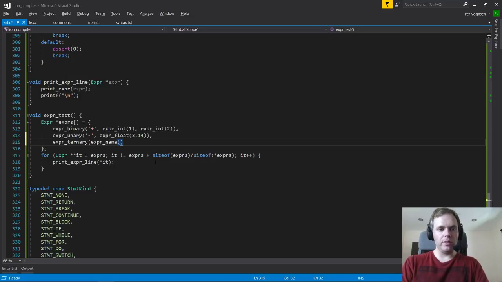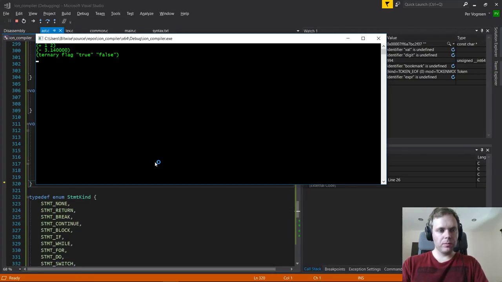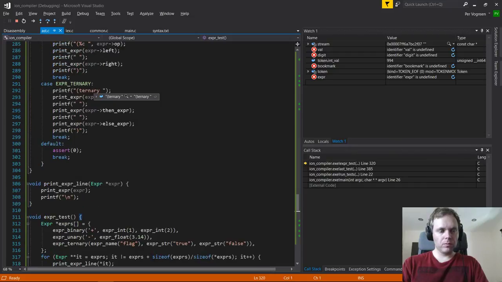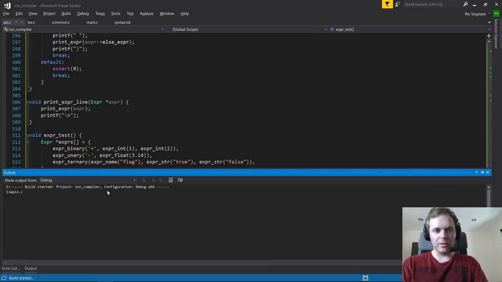The first part is a name x, or if flag, and then let's say just true or false. I'm going to call this if, just like Lisp, just because it's going to be more readable. Just have to know it's not an if statement.